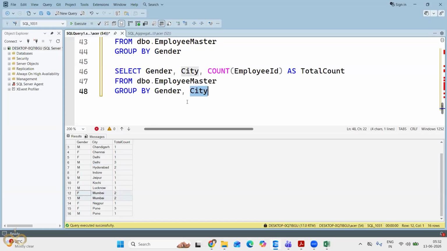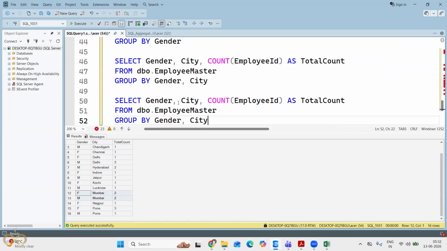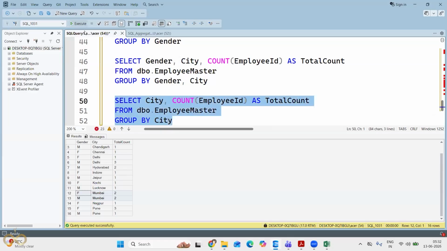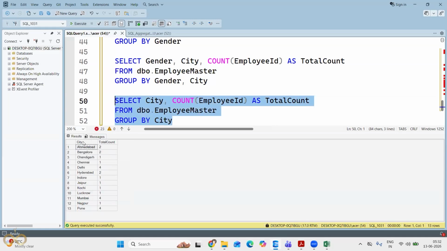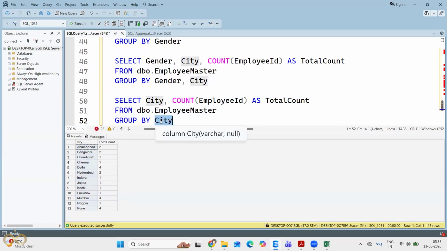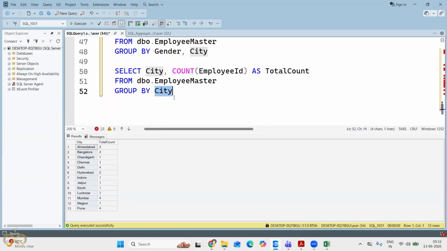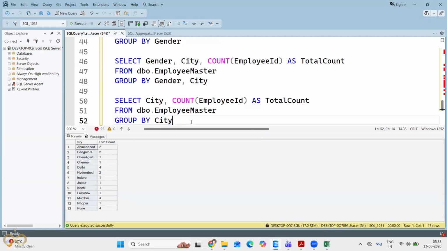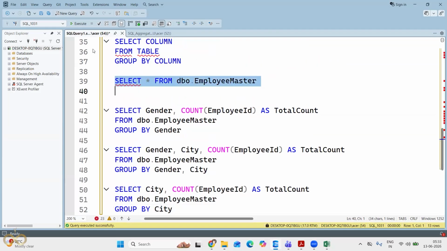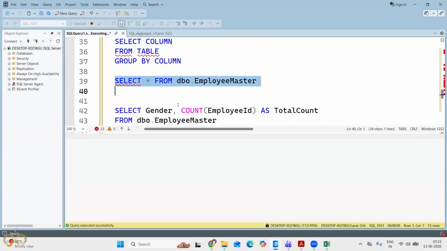Here grouping is done by 2 columns. If I want to see how many employees are in each city, then I just need to remove this gender column and group by city. So we will get the count of employees in each city. Whatever column you use in the group by clause, you will get that column as distinct values. This is all for count.